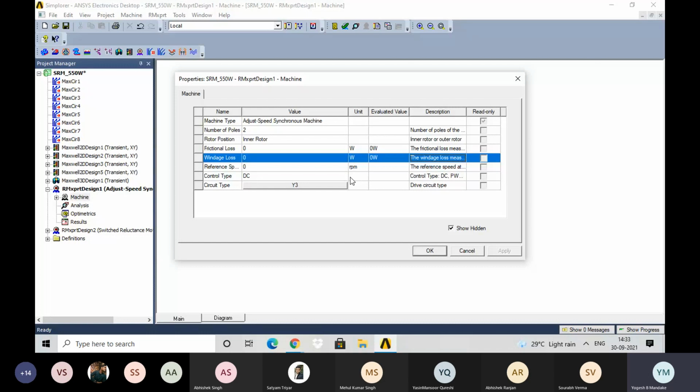Then control type. If you click on the control type, there are different options, like whether it is DC control, or pulse width modulation PWM control, or AC control. That control type you can select. Like for the SRM motor, we'll select the DC type of control.